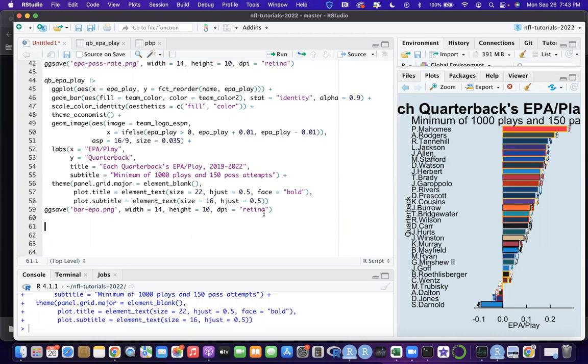Awesome. Okay, cool. We'll make this table and then we'll be good to go.